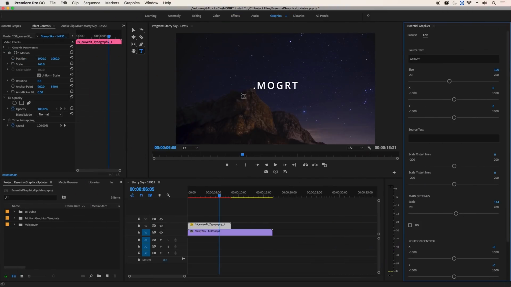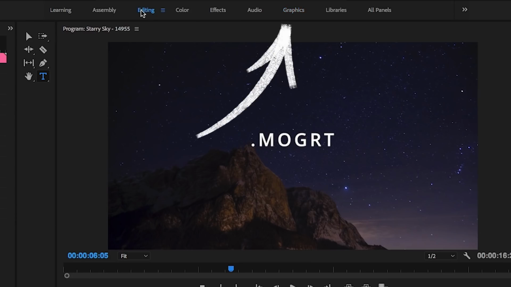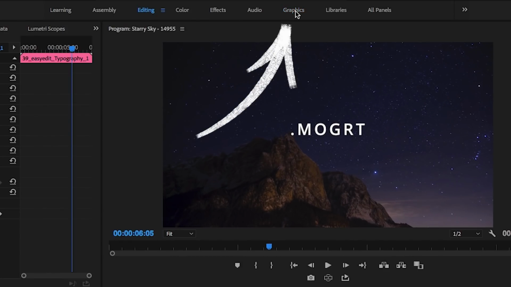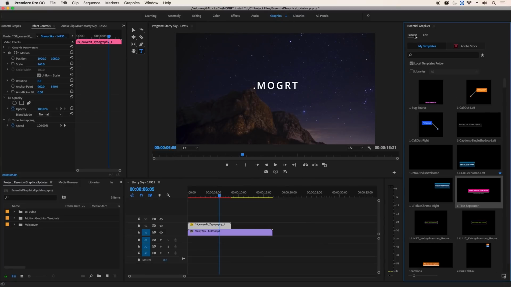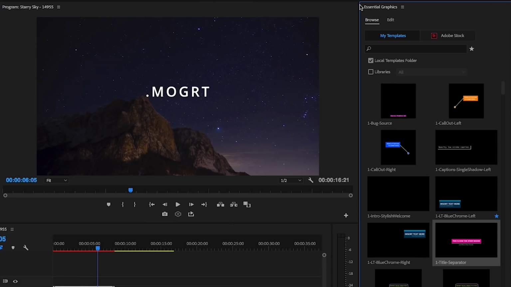To start, just make sure that you're in the graphics workspace of Adobe Premiere Pro. To change that, just go up and select the graphics tab up here at the top. On the right side here, this is the Essential Graphics panel. And in the latest update of Premiere Pro, there is a new user interface design.